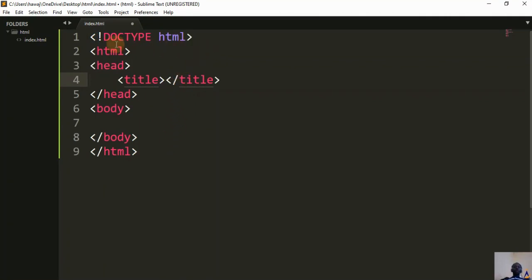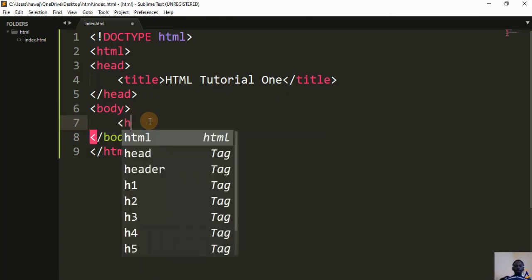So you can find that we have a less than exclamation mark doctype HTML, we have HTML as a root element, we have head, we have body, and we have title in between the head section. So let's begin by writing this title. Write HTML tutorial 1. Then in the body section here, let's press indent by pressing tab once, then less than h1.